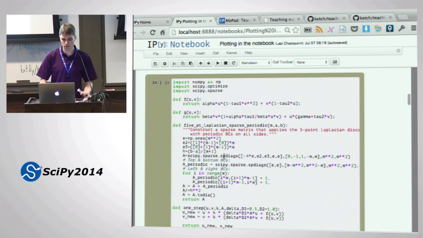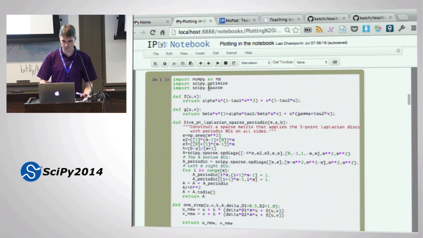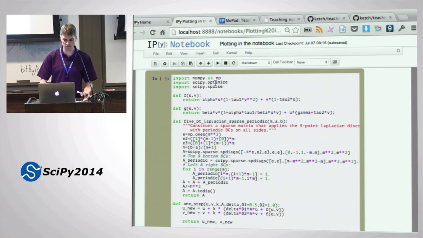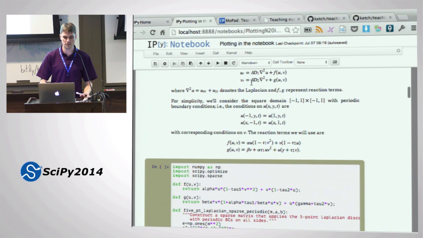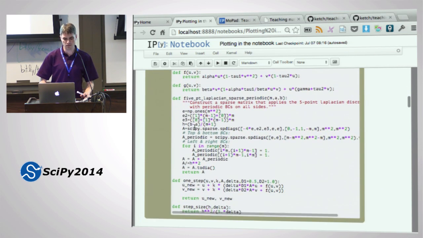And here's the code that does this. You can see we're using NumPy. I don't think I'm actually using SciPy optimize. That's probably a leftover import from some other version of the code. I am going to use SciPy sparse because to apply a numerical discretization of the diffusion operator, I'm going to use a big sparse matrix. You don't need to worry too much about all this code because what I want to focus on is the plotting. But if you want to understand where these plots came from later, you can come back and actually look through this code.